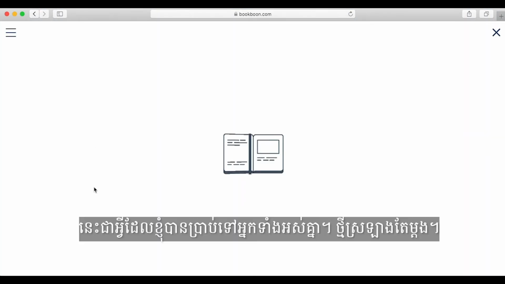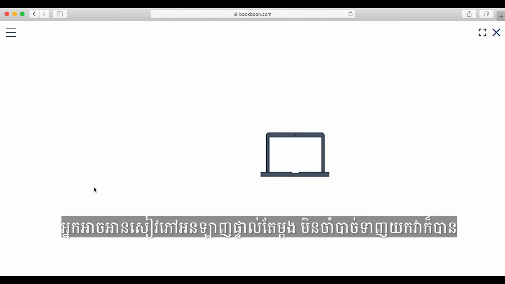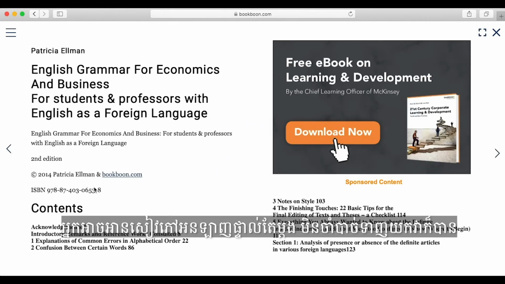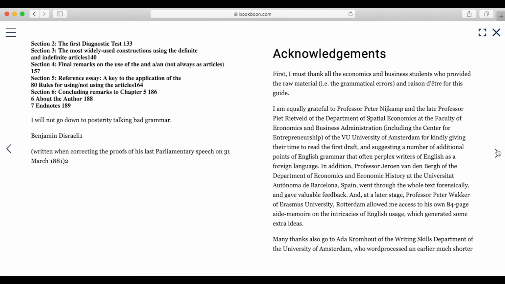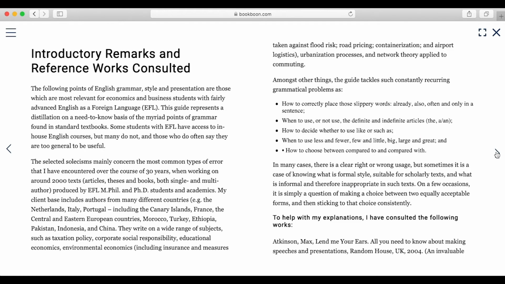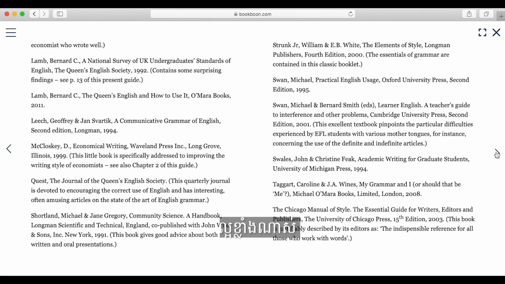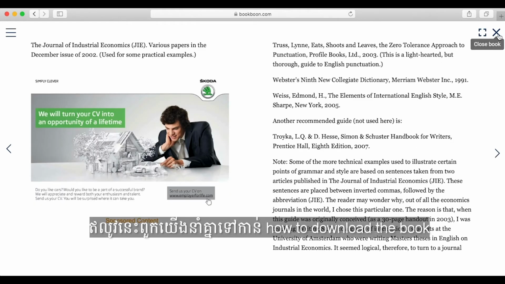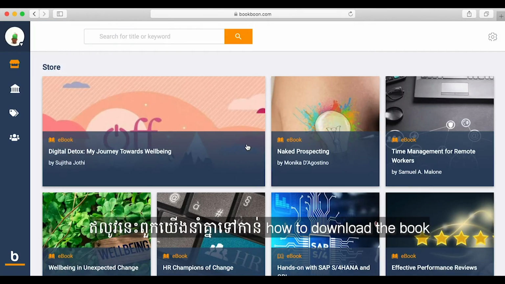This is what I've been telling you. This is new. You can actually read the book online without downloading it. Very nice.